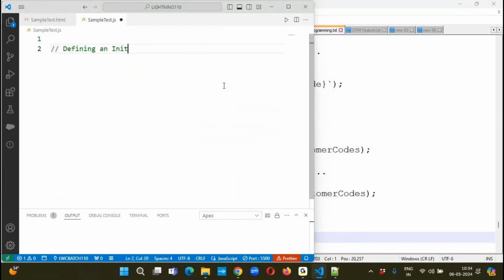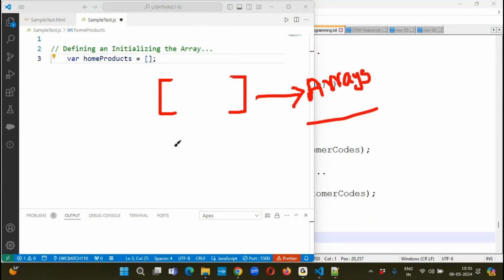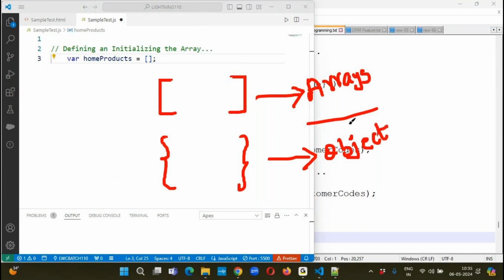Defining and initializing the array. I want to define two string arrays over here. Now, where I'm indicating home products. Now observe the scenario here. Whenever we are storing the elements in these square braces, that means it's an array. If you're storing the elements in curly braces, that means it's an object. Okay, it's an object. This is an indication. Is it an array or an object? We can identify by using this notation.